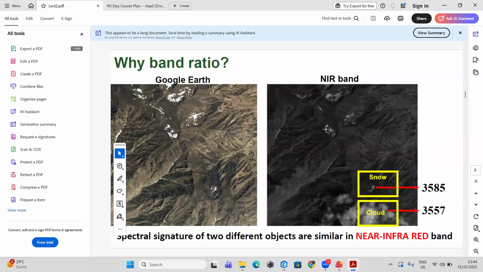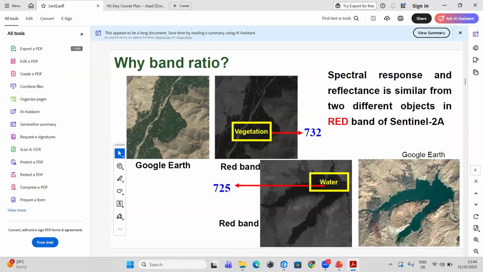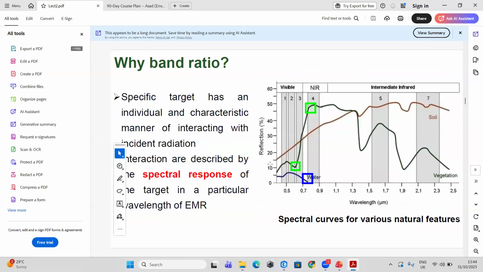So consider an object, anything, maybe just vegetation or maybe water. When you consider that one object, how it behaves in every band is different, and it will form a graph. Vegetation reflects highly in near infrared, whereas as you go far from the infrared, its reflectance decreases. Whereas for soil, the reflectance goes on increasing.